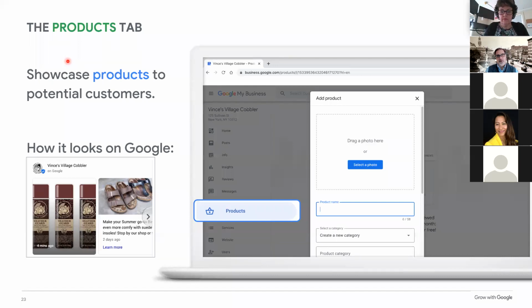Again, this is only available to certain categories, so it's important what you choose for categories. I can't say that enough.